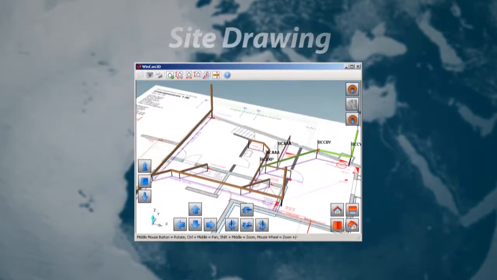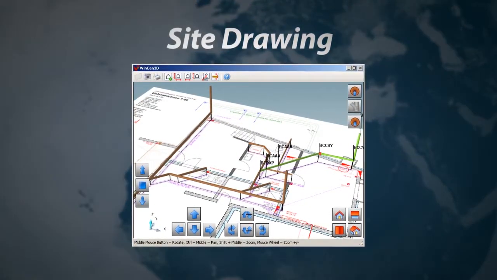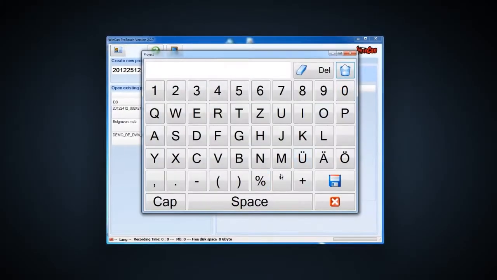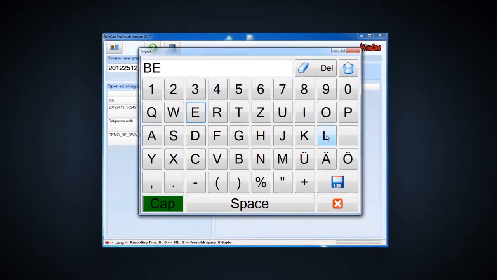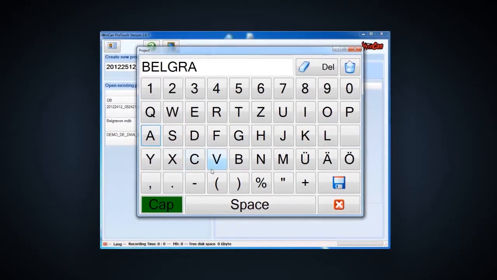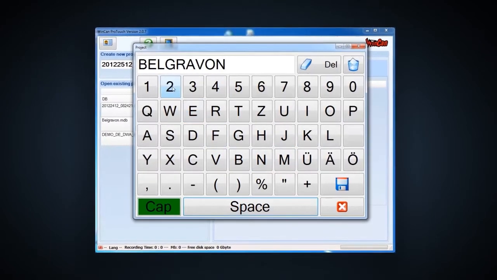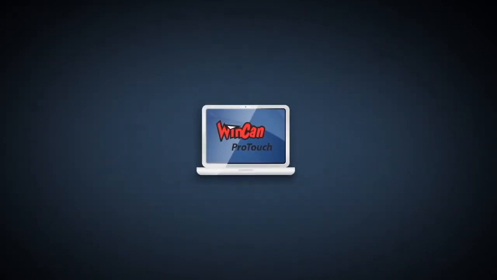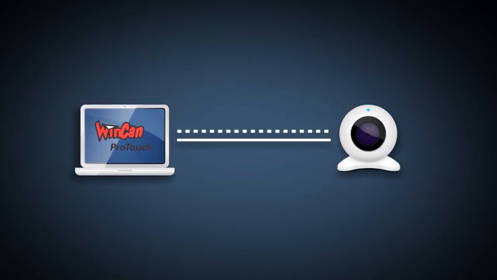WinCan ProTouch is optimized for push camera inspections in tough environments. WinCan ProTouch has a user interface that is optimized for operation with a touchscreen PC, although it works with a mouse and a keyboard just as well. The software has a user interface easily operated, even with gloves. It easily connects to your camera system and stores the video in a digital file.